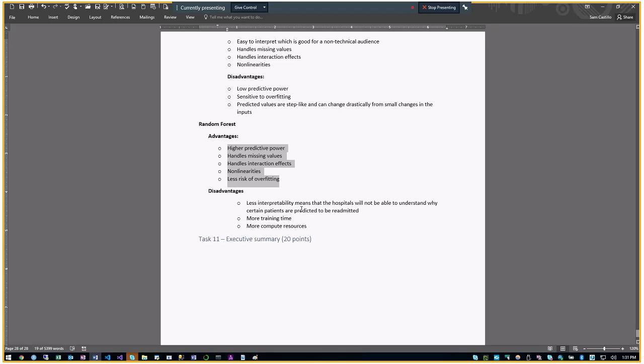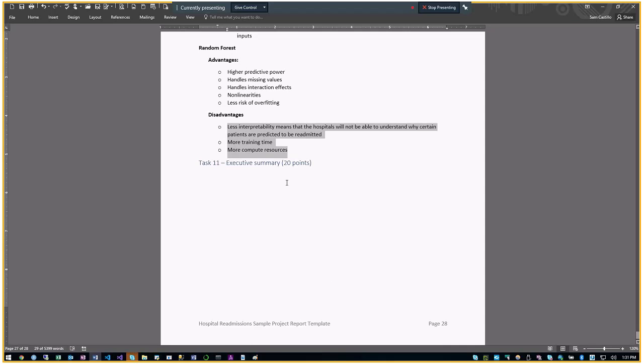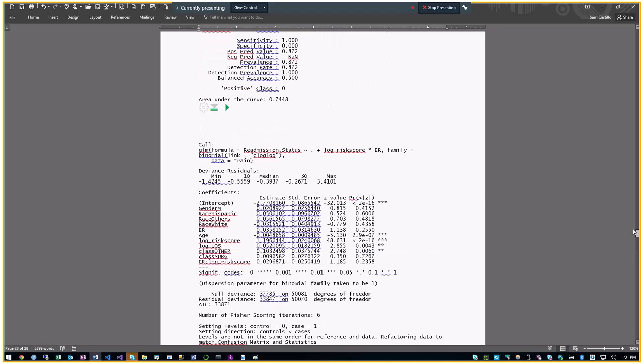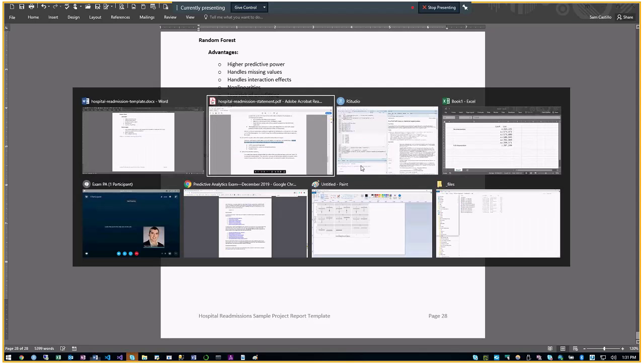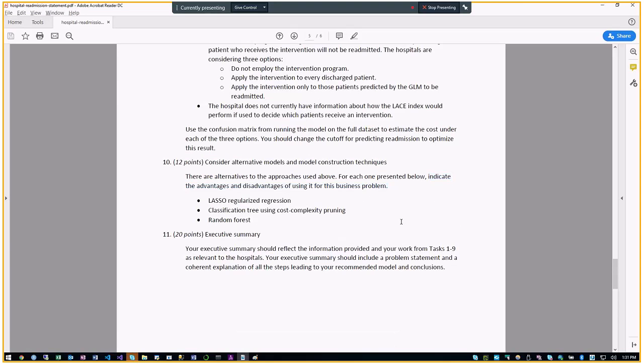I don't know why I'm spending time on this formatting, because it is not graded here until we get to the executive summary. So this is the part of the report that really matters. This is the 20 points. This is the difference between an 80 and a 100, between a 100 and a 60. You've raced through hours of the exam just to get to the executive summary.